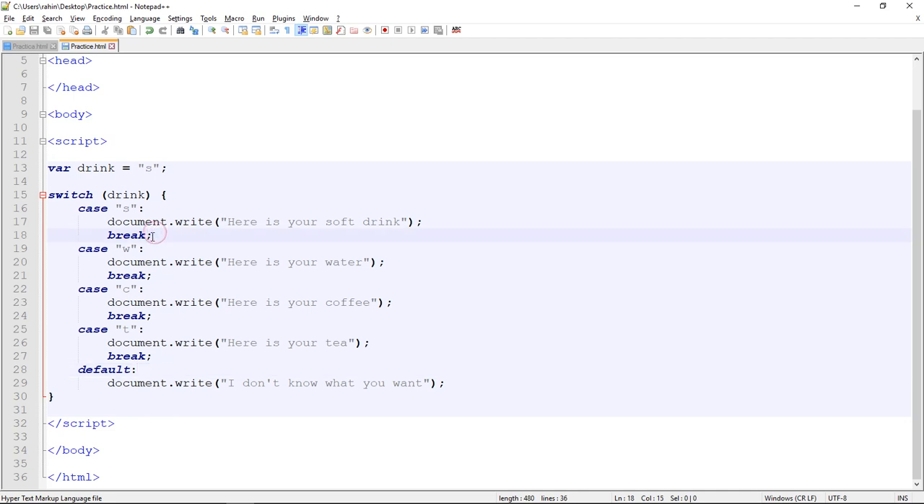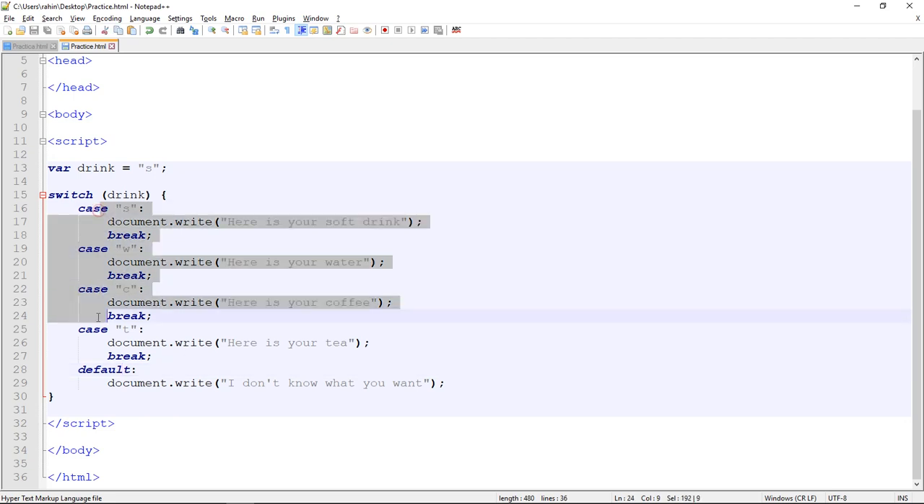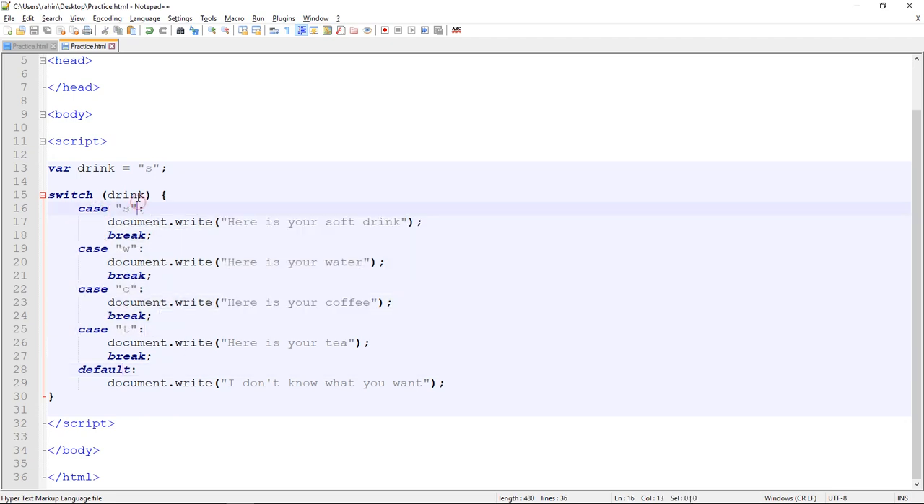Then remember to put the break at the end of each case, right? Case, break, case, break, case, break. And of course your default, so in case you don't find any case, then you have a default behavior, so JavaScript will know what to do, and you can take some action depending on whether nothing matches what you were looking for.